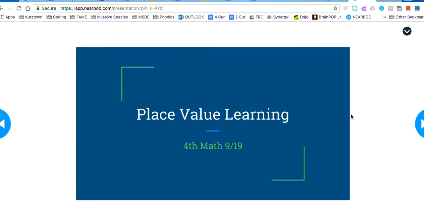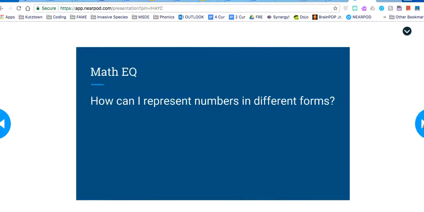Let's walk through some of our place value learning. So if you forgot to read the essential question, let's read it now. It says, how can I represent numbers in different forms? Remember, we're looking at written form, expanded form, and standard form.